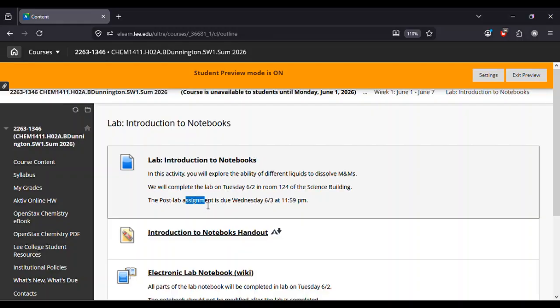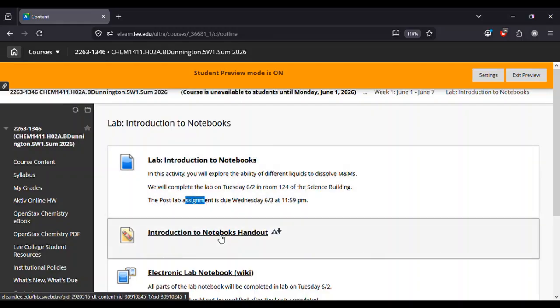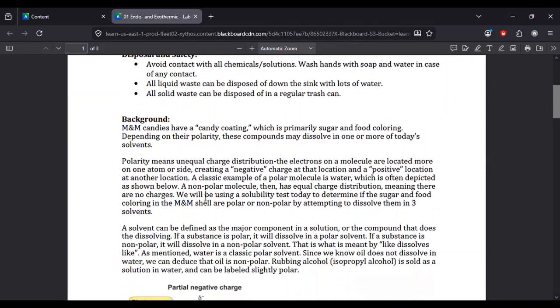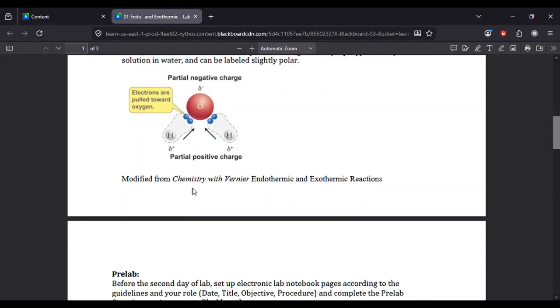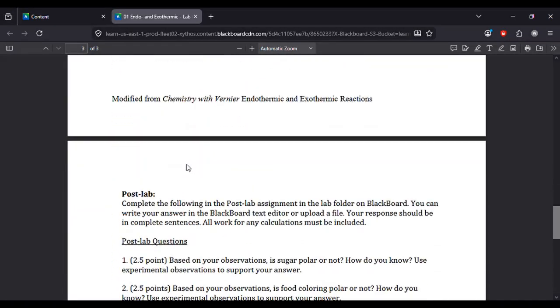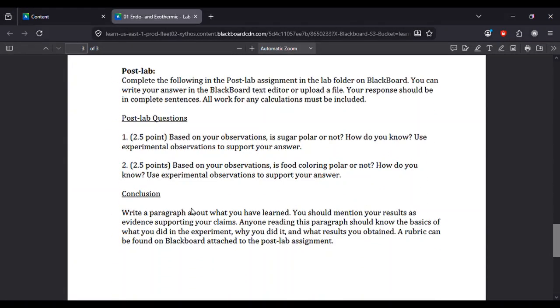So where can we find the questions, or the prompts, for this assignment? If you go to the handout, the main document for everything where we got the objectives, disposal, and background, and scroll all the way to the bottom, you'll find the post-lab questions, the post-lab assignment. This assignment has two parts. There are questions for you to answer, and then there's a conclusion for you to write. Both parts make up the entire post-lab assignment.